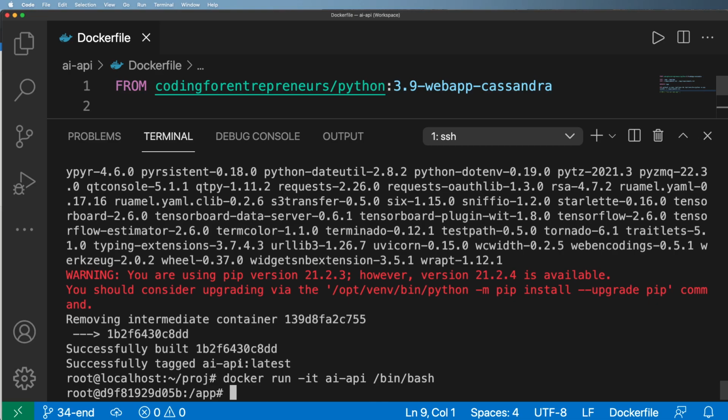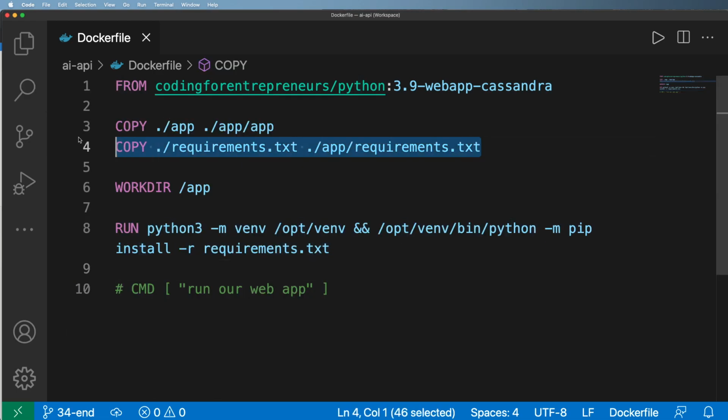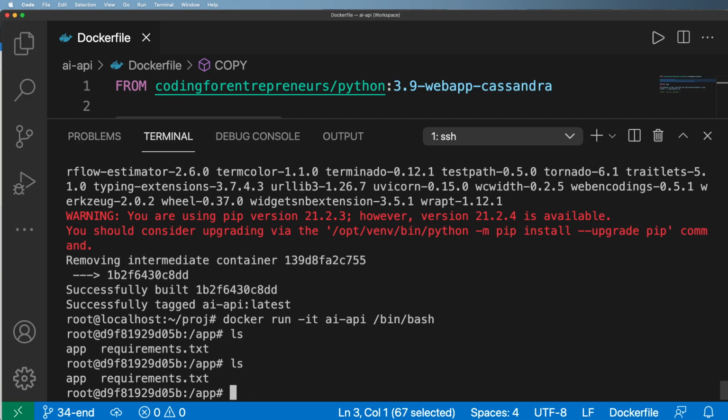So notice that it did change a little bit. If I list things out in here, I've got my app and requirements.txt. So quite literally the things that we told it to bring in. This, of course, is different than what's on the virtual machine itself.